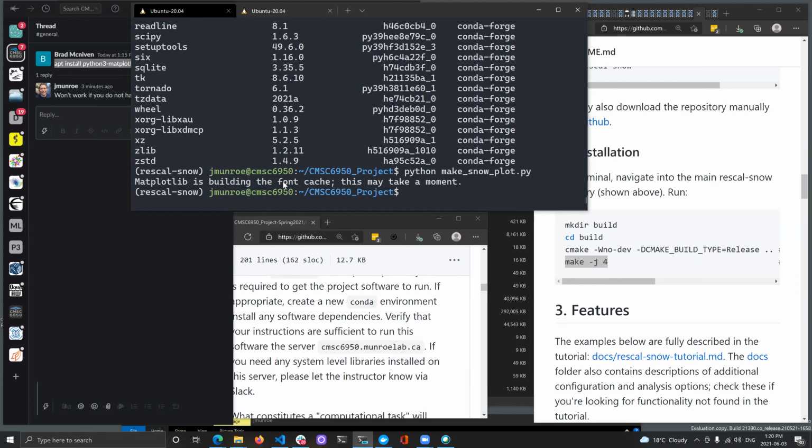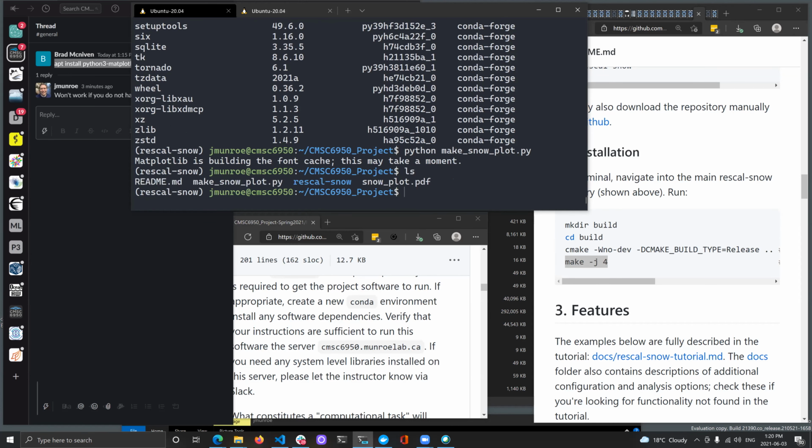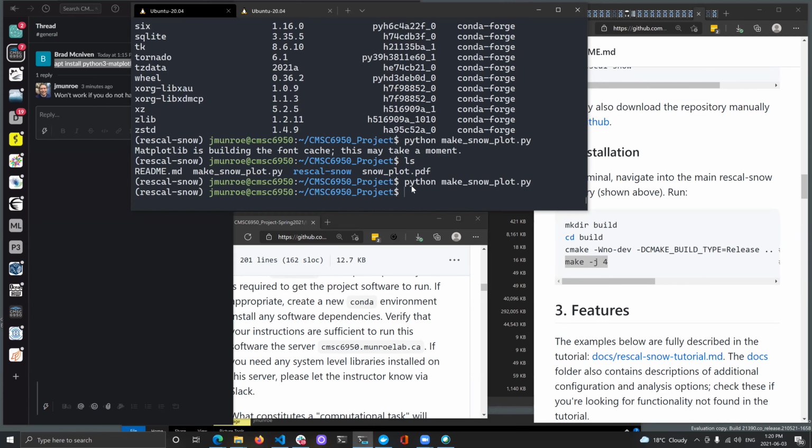Oh, Matplotlib is building the font cache. This may take a moment. And I look at, and I have a function called snowplot.pdf. Okay, I know it's not the right data, but it proves that it's sort of working.